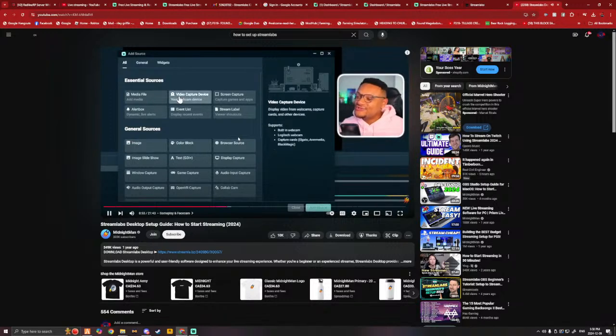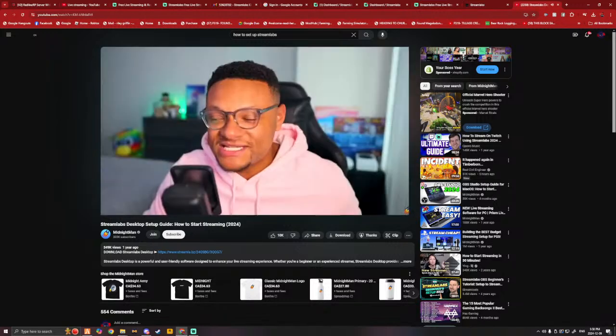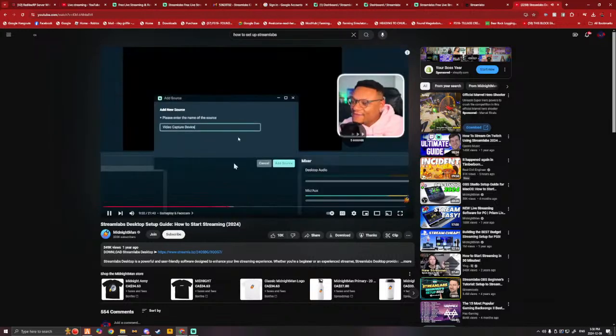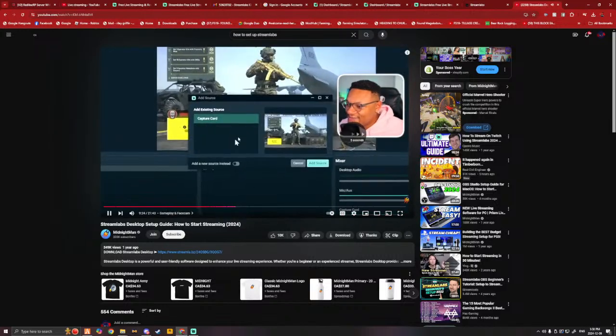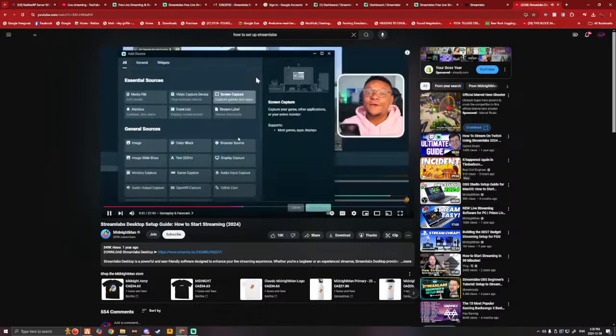One of the next essential sources is the video capture device source. This is where you can add in your face cam all the time. And to add your face cam to that option, keep the face of your camera visible.